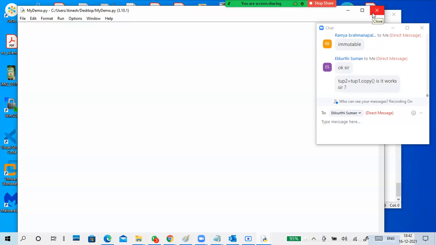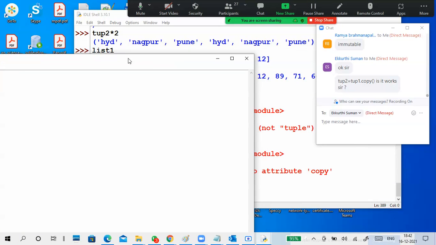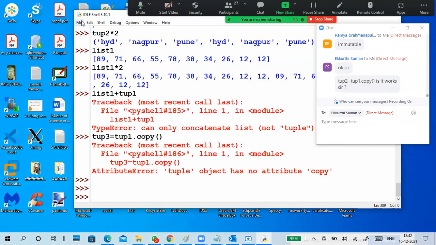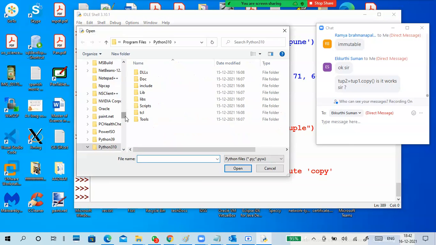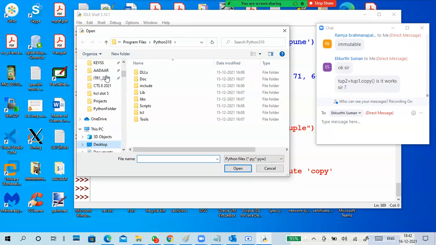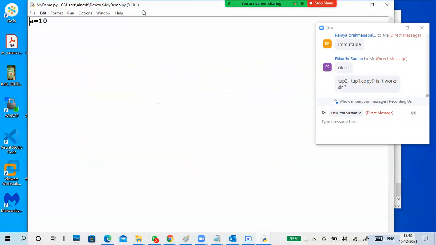For example, I type something here: a is equal to 10. I saved it, but I don't know where it is. It is on the desktop, right? So open the desktop, search for your file, scroll down. This is your file. Open. It will open again like this.